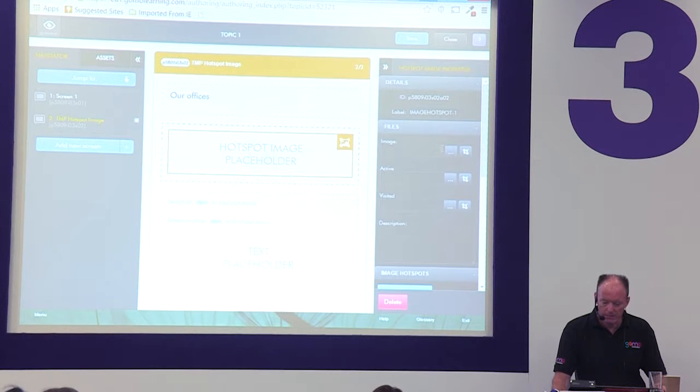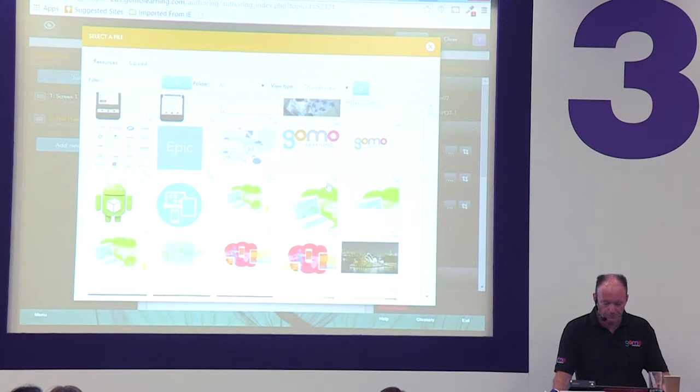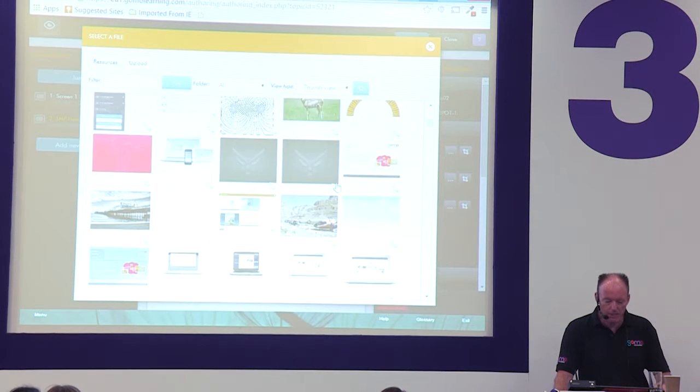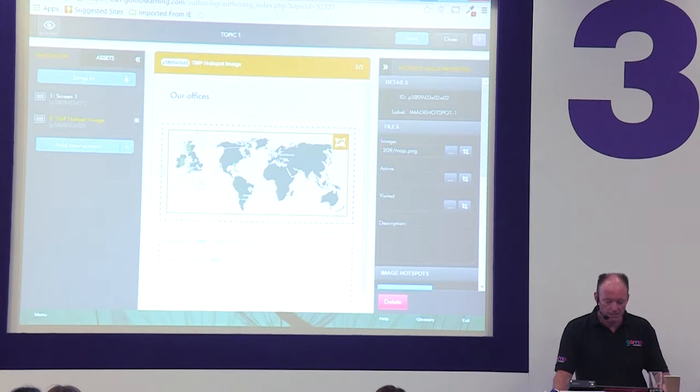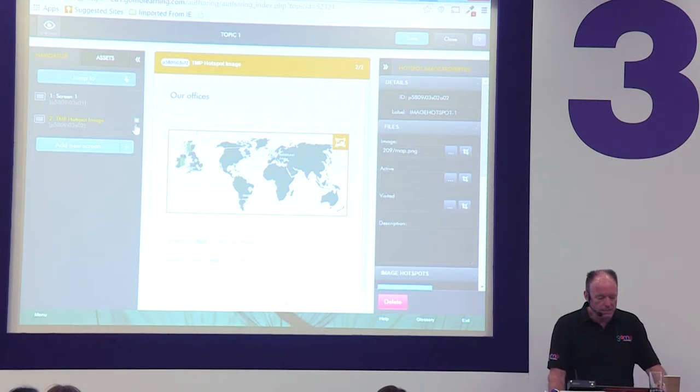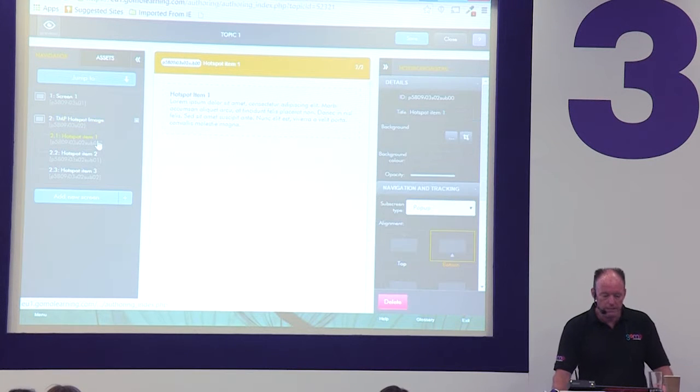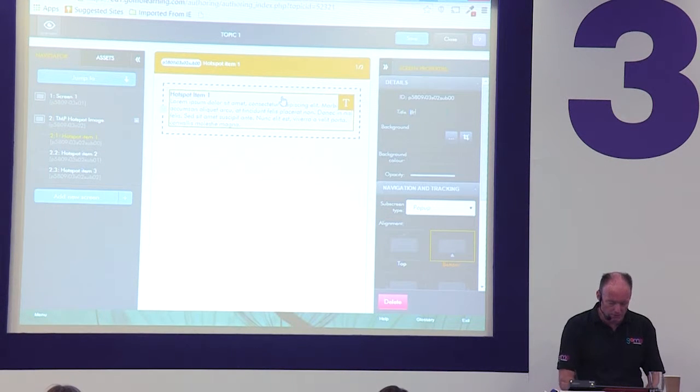In the Hotspot placeholder, I'll go and find a world map. I can search through the image database. I'm just being lazy and messing about to find it. There it is. And because this is an interactive screen, Gomo's already created me 3 subscreens for the reveals I'm going to put in. So I'll make the first one about Brighton.